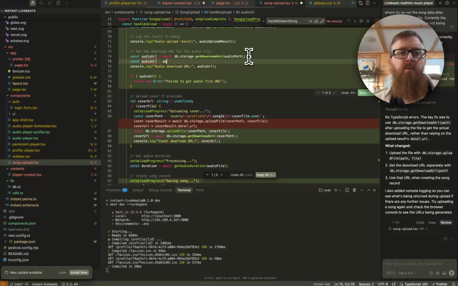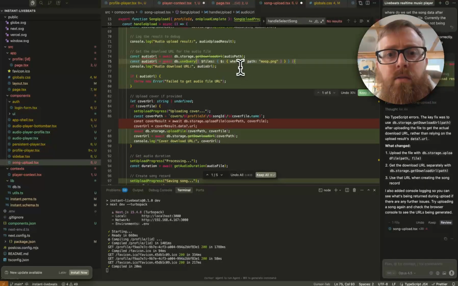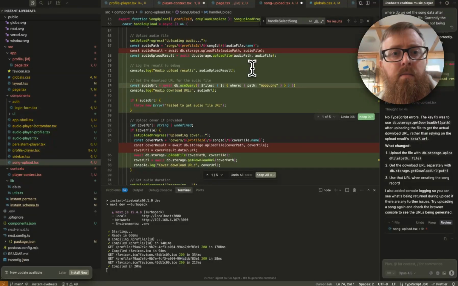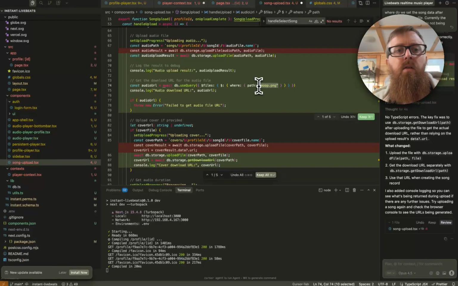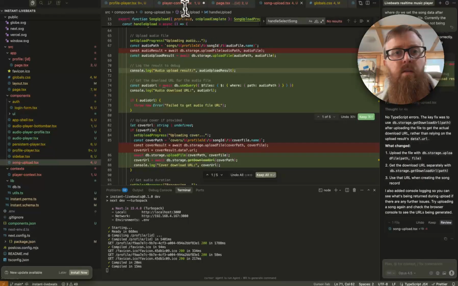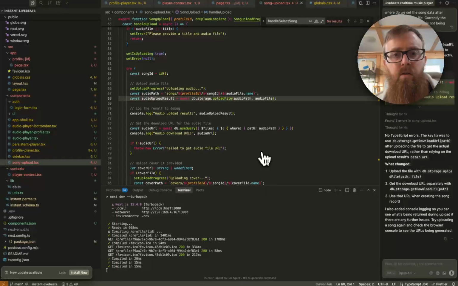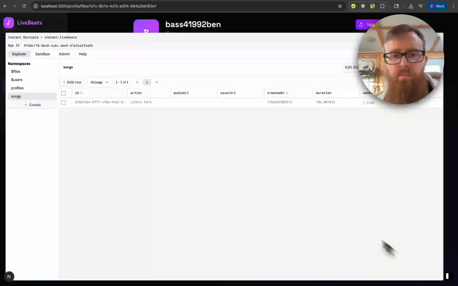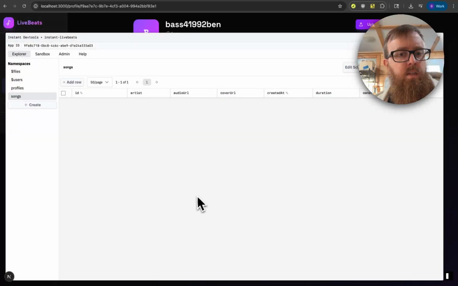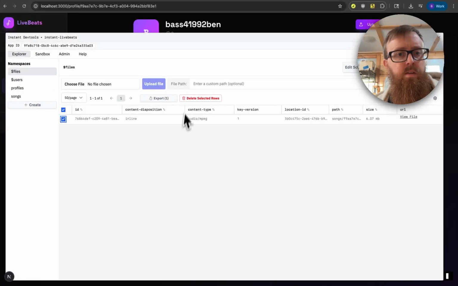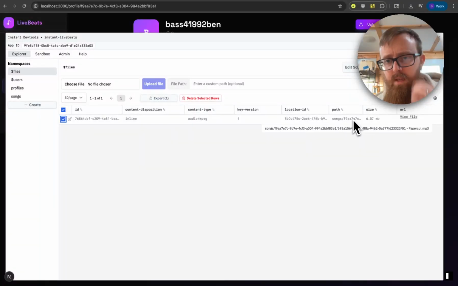Audio URL equals await db.useQuery files where path equals, this is going to be, I guess, audio path. Okay, let's just see what happens with that audio URL, and then we need to go back. I'm going to just wipe this, delete, and then files. Let's see, where's the audio path? It's just the path. Okay, so that's the same thing. Okay, so that's what will happen.